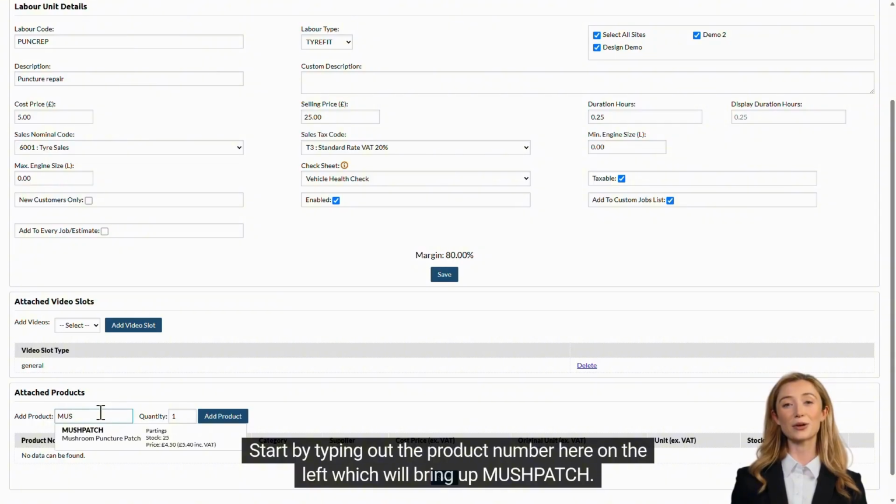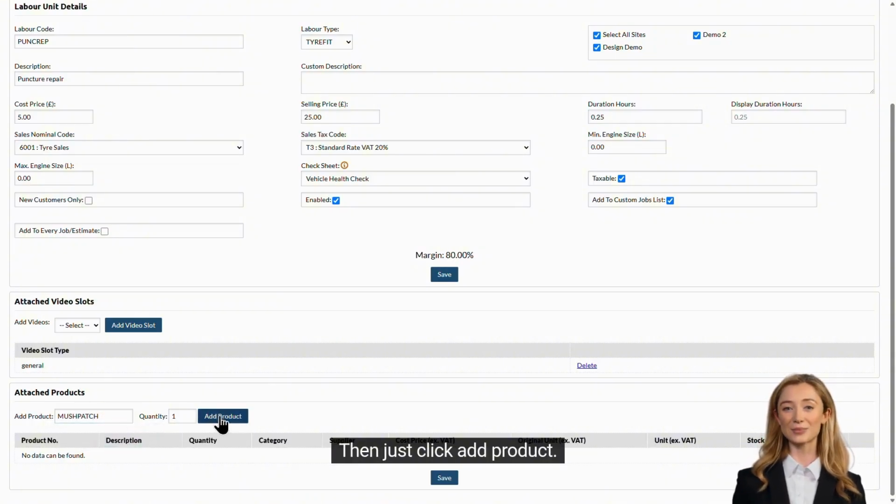Start by typing out the product number here on the left, which will bring up Mush Patch. Then just click Add Product.